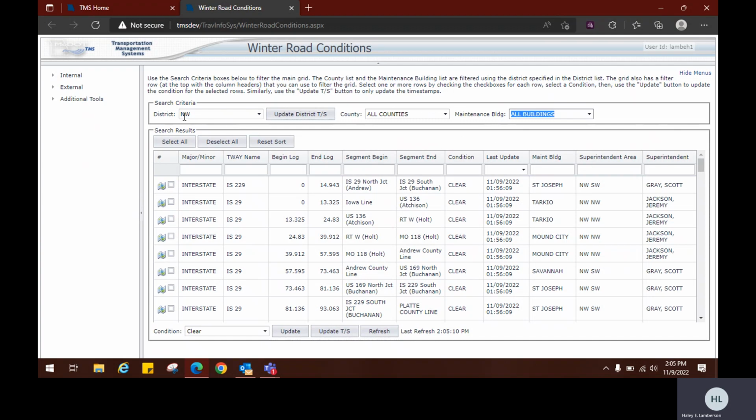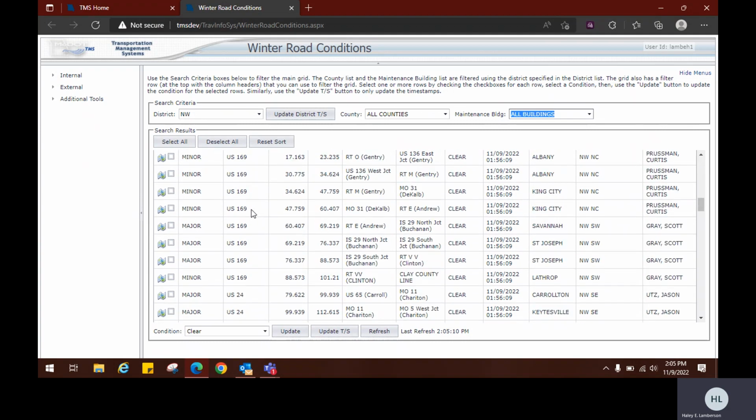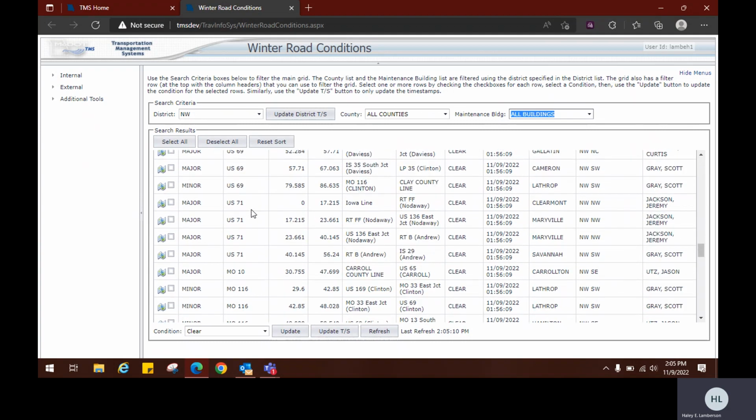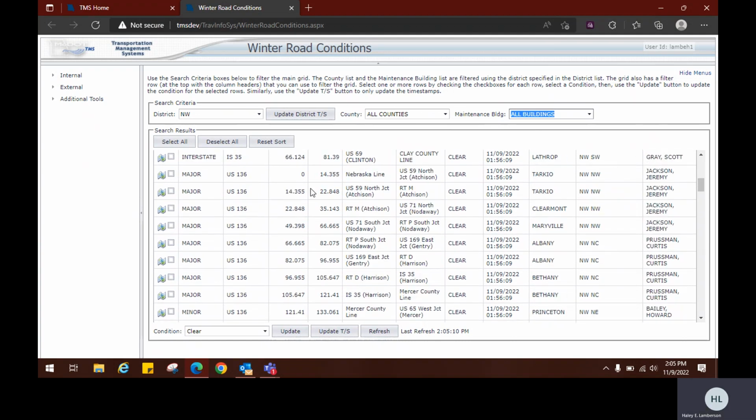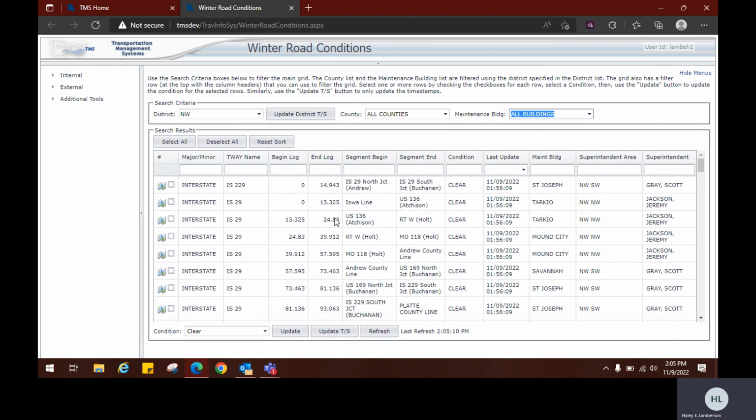Or you can just leave it where you select what district that you're needing if you're needing to show all counties, all maintenance buildings, and it will list it all here for you.